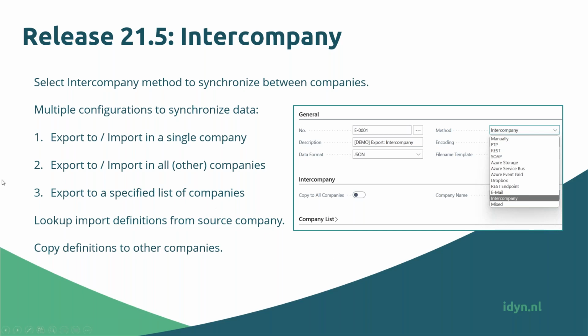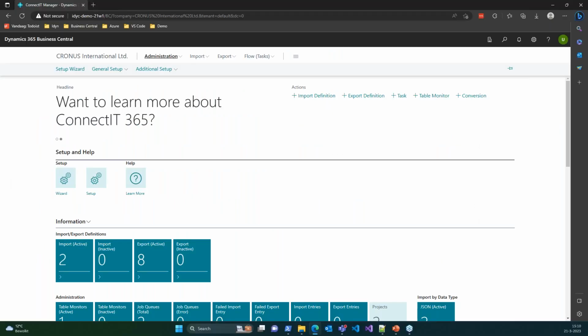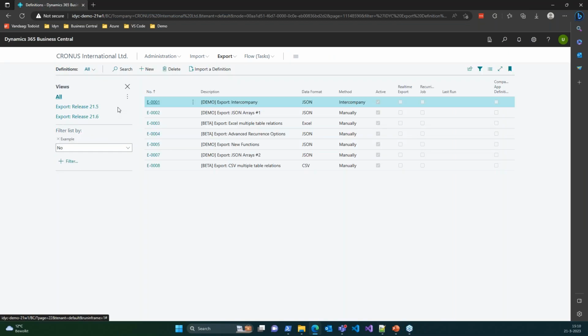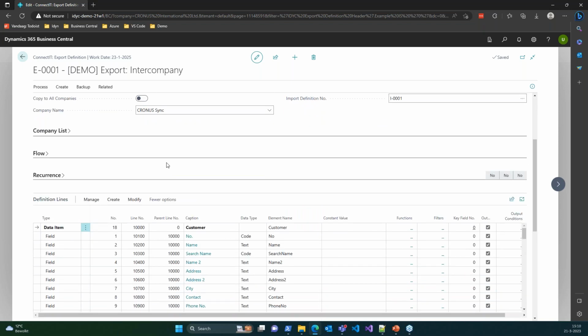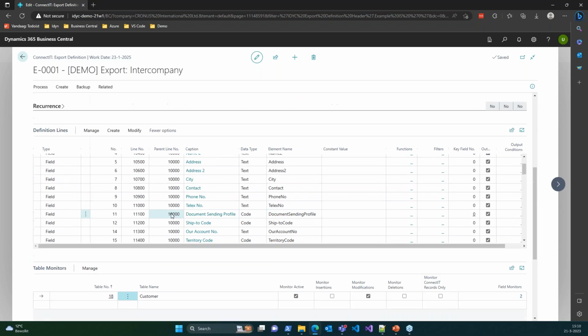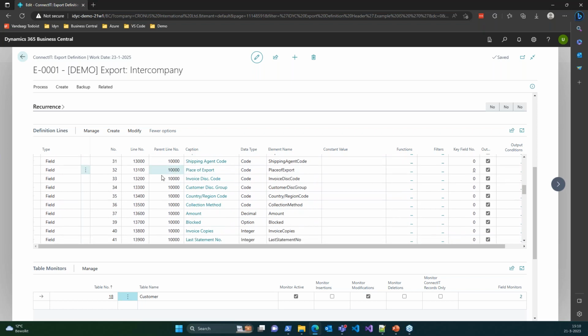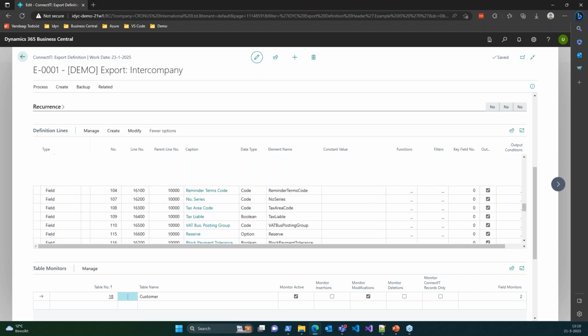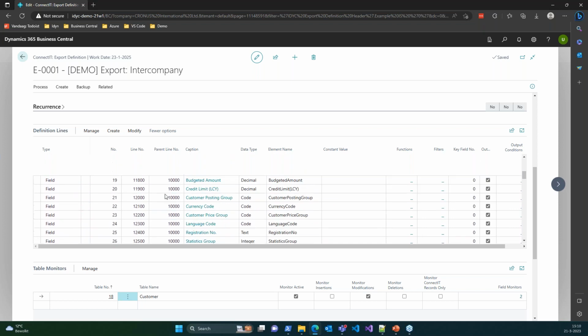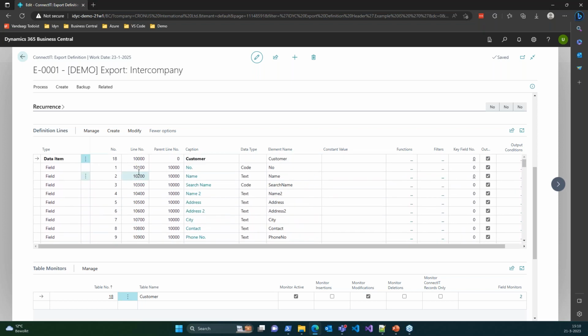So if we look at the BC client, when we go to the exports, I have one already prepared from the highlight session over here. So here we can see this is a simple export for customer containing pretty much all data from the customer, or at the very least all data that's not in flow fields available.